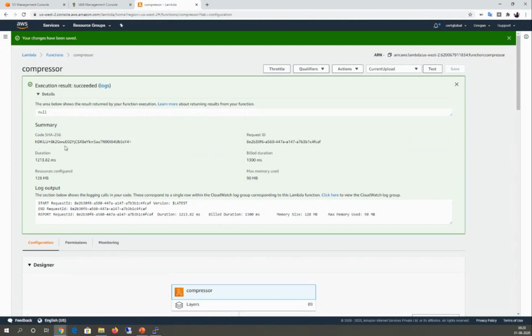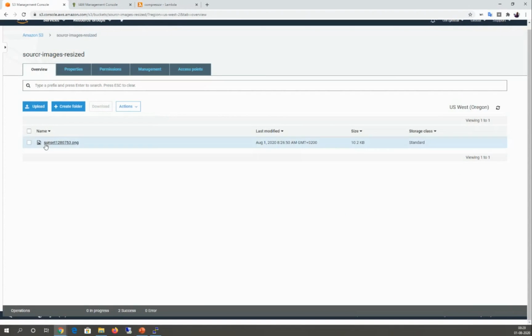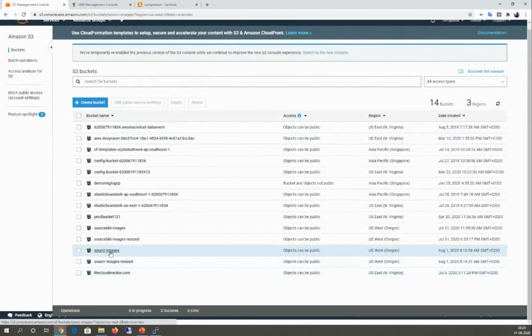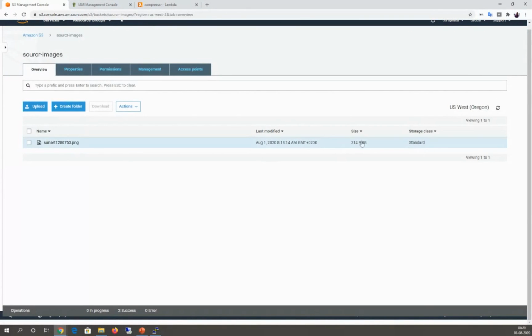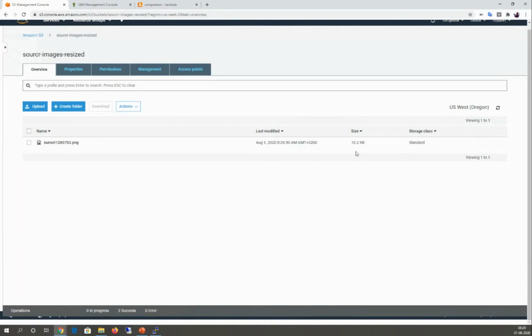So with the help of this function, we are able to do what? You see, this is the resized bucket. And if you look at this one, this is the original bucket. The original bucket file size is 314 KB, whereas the resized file is 10 KB. Now, every time some kind of a file appears in this with that name, it will compress it and put it here.